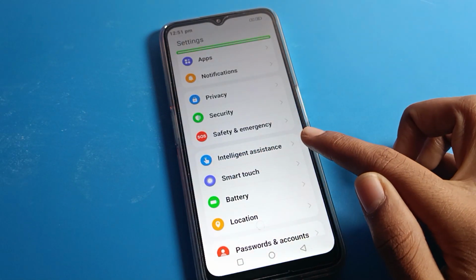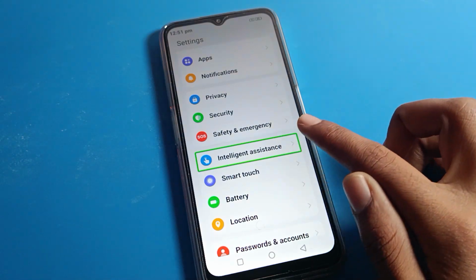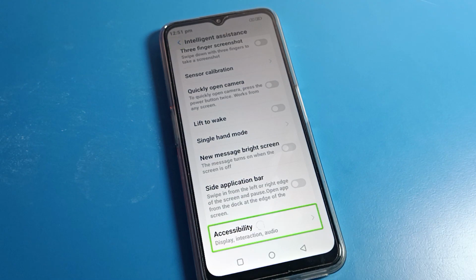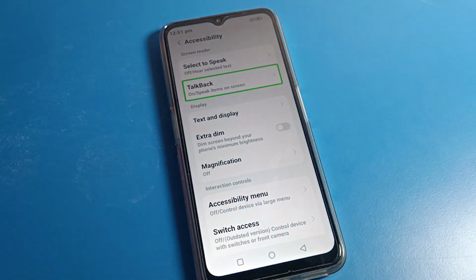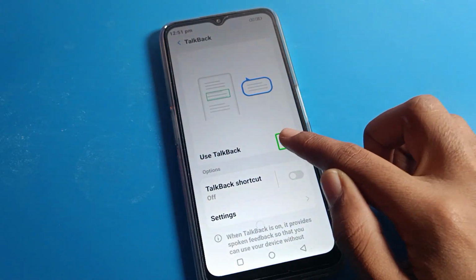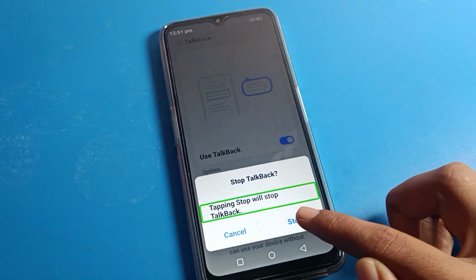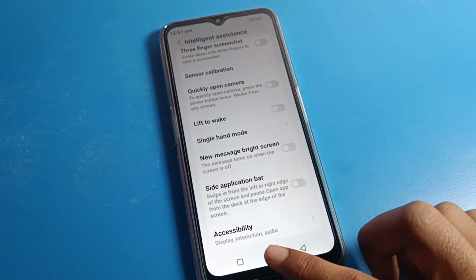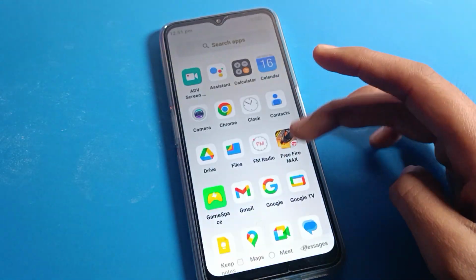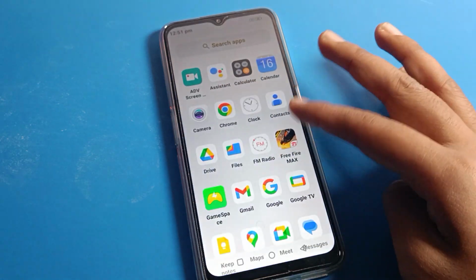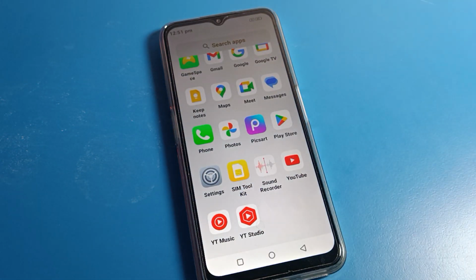Friends, Intelligent Assistant setting, we will one tap and double tap here. Again scroll. Last option Accessibility, one tap, double tap. TalkBack, one tap and double tap here. Use TalkBack, tap here, double tap. Stop button, double tap. Friends, your TalkBack will turn off on your Motorola phone, and now you can use your phone without any TalkBack. So like that, we can turn TalkBack on and we can turn it off.